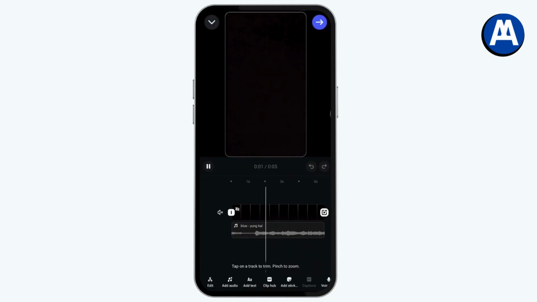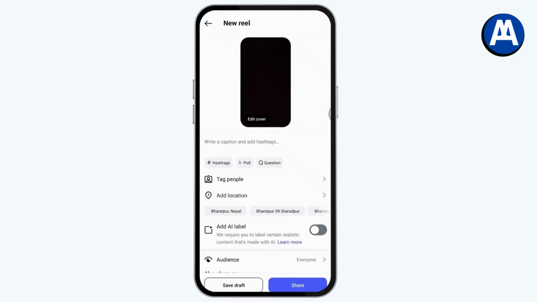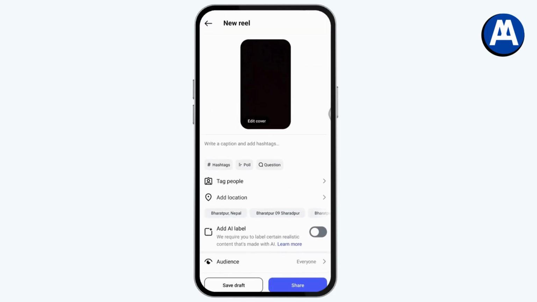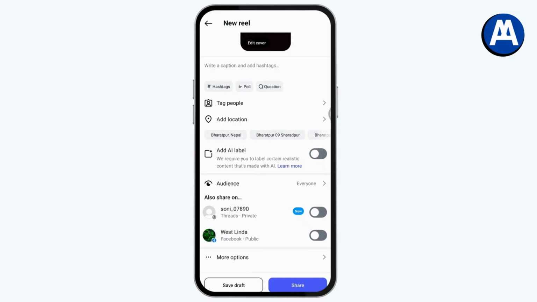Now if you want to edit your video, you can go with edit video, which is on the bottom left, and from here you'll be able to edit your video. Go with the upper right arrow. And once you finish editing, you can add some captions to it and go with share, and that's it. That's how you can make reels on your Instagram.